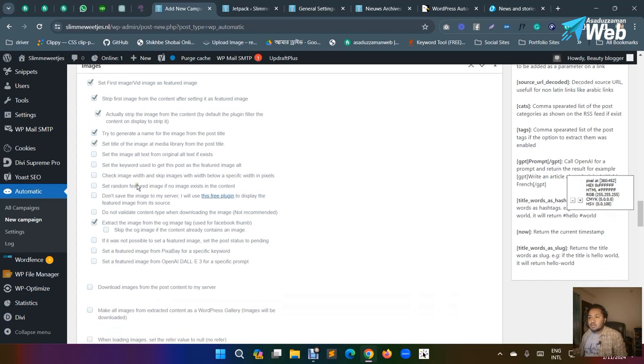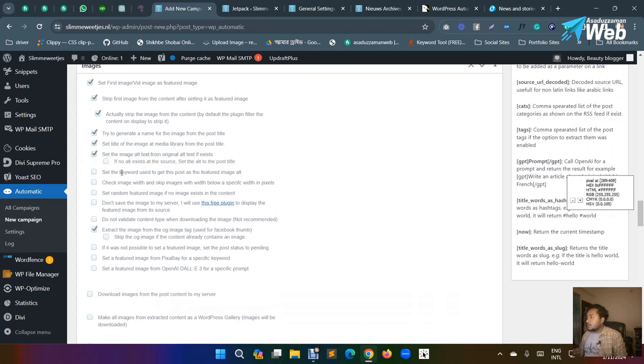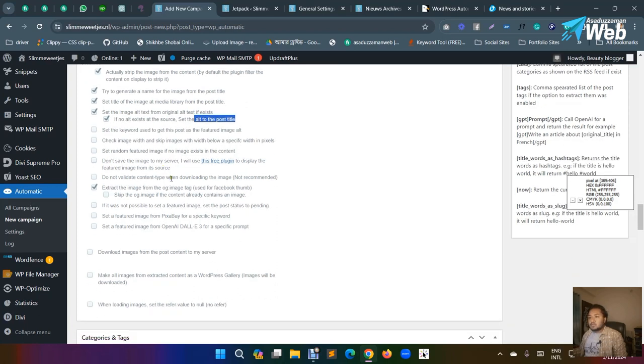Okay, yeah, we also need the alt text, it is best for the SEO. If no alt text exists at the source, set the alt text to the post title. Okay, so if an image has no alt text, then the alt text will come from the post title, it will work. Okay, so next is don't save the images to my server.